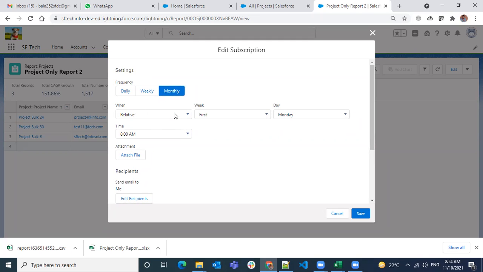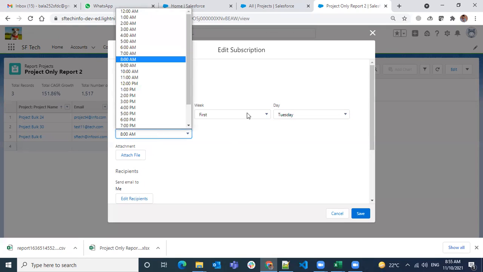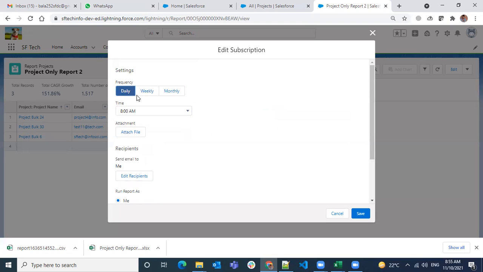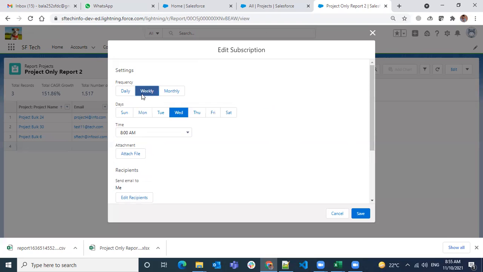And then when you want to get it: first week, second week, third week, fourth week, or last week, and which date you want it. So you have to pick that time. I just want to get it for now, to show you tomorrow. I'm just making it a daily. Well, let's make it a weekly one.